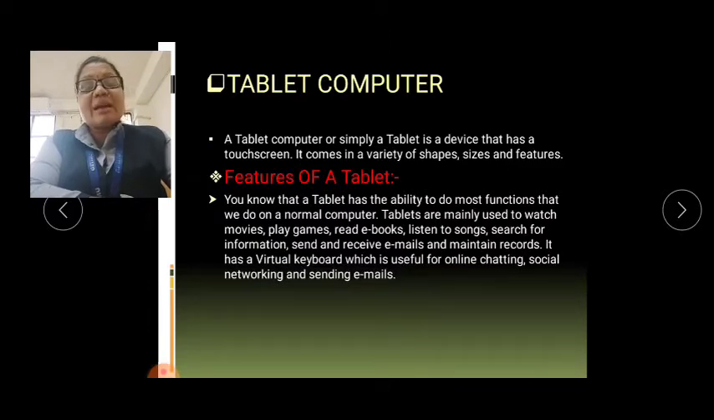कि जो बुक्स हम टैबलेट पे या कोई भी कंप्यूटर पे रीड करते हैं उसको हम ई बुक बोलेंगे, उसको सिंपल बुक नहीं बोलेंगे, because it is reading on that computer, on that device, so it is converted into the e-book. Okay, then listen to the songs, then search for the information, send and receive emails and messages, maintain the records. These are all works to be done on that tablet.